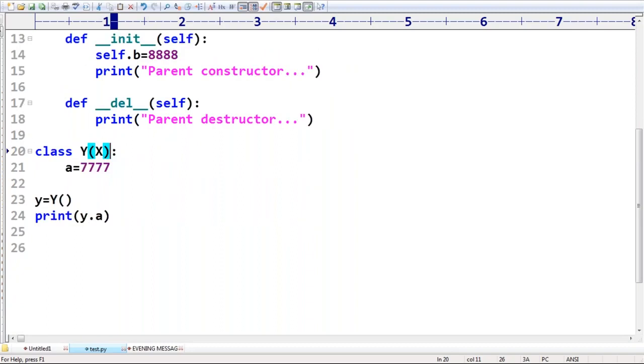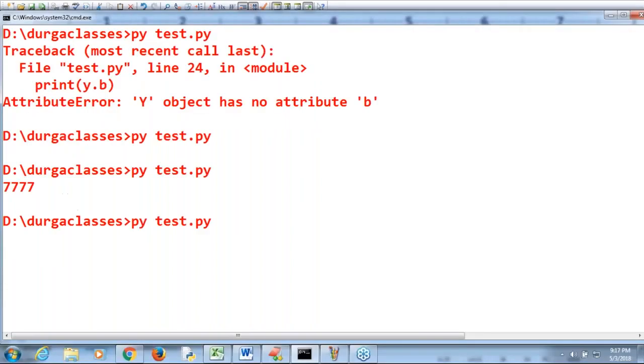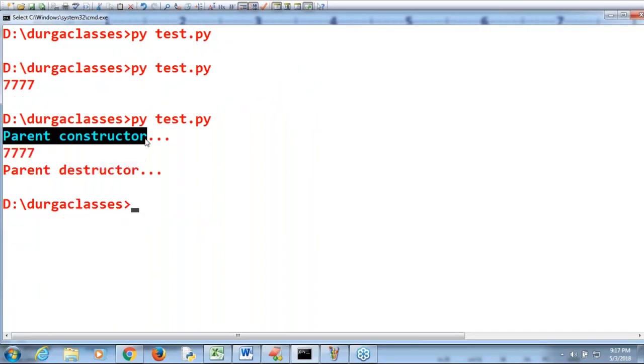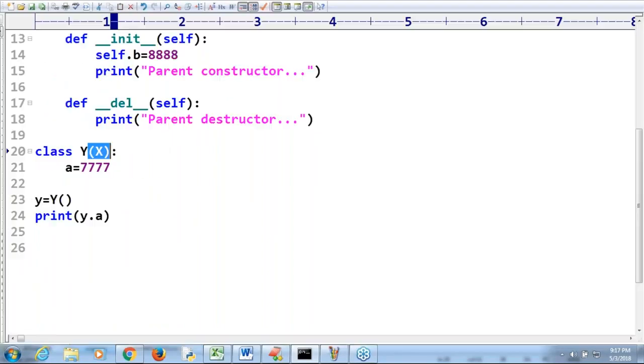Okay, here see. Whenever I'm taking like this, the constructor should be executed. Why is the constructor not executing? I'm checking the syntax. I removed that syntax, right? That's why. Okay. Now observe that. Was the parent constructor executed or not? Yes, sir. 7777 like that.